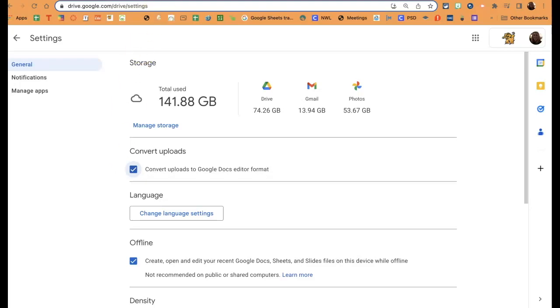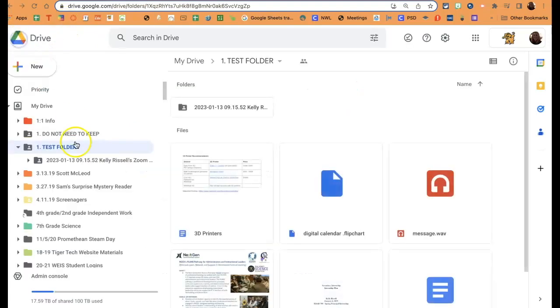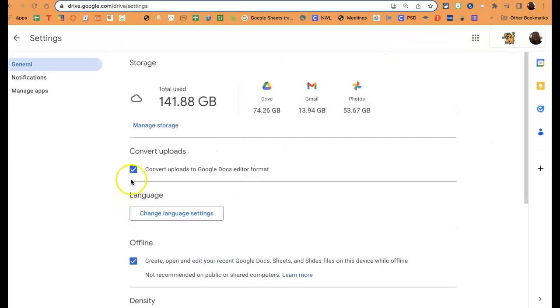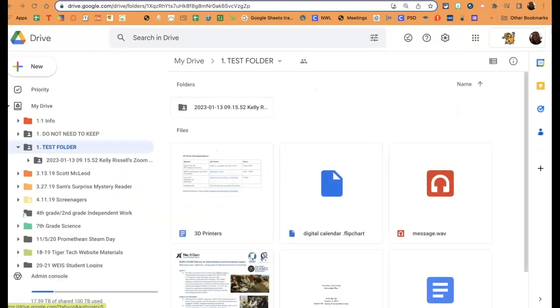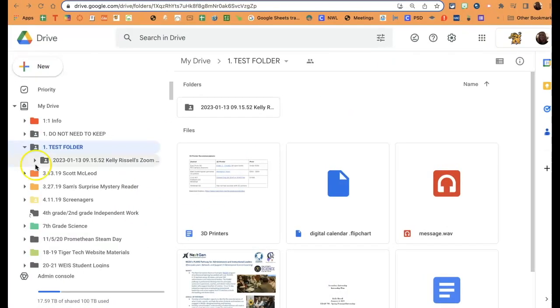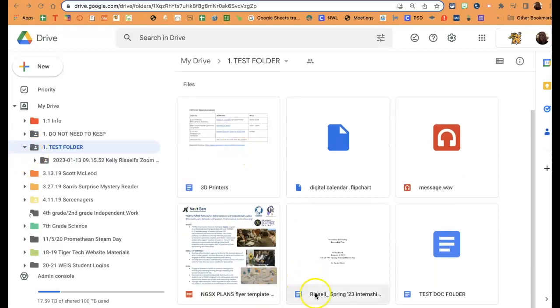So I'm going to do the same exact thing with my folder. Oops, but I want to uncheck that setting, and I'll show you what the difference is. I currently have this Rissel Spring 23 file in here, uploaded. My checkbox was set in my settings, and it converted it to a Google Doc.